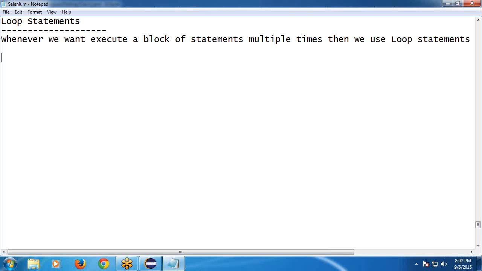See, there are 4 loop structures in Java.